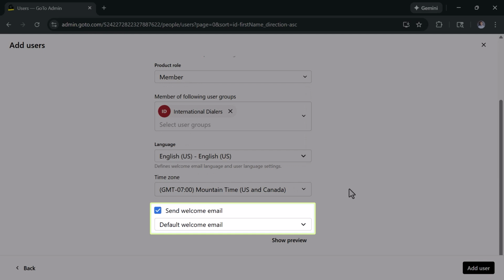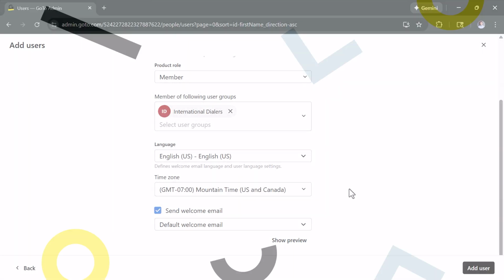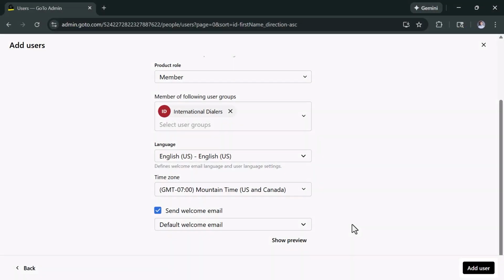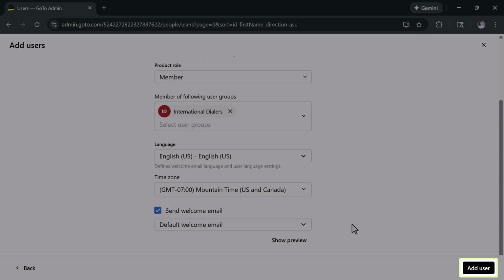When you create a new user, a welcome email is sent to the email address you specified for their account. If you have created multiple emails, you can select which one to send from the list. If needed, you can preview the welcome email by clicking this option. Each email will include a link for new users to set a password for their account. Once that is done, the user must sign in to app.goto.com to begin using the product. Click the Add User button to complete the process.